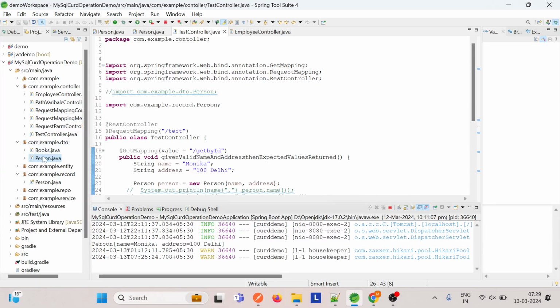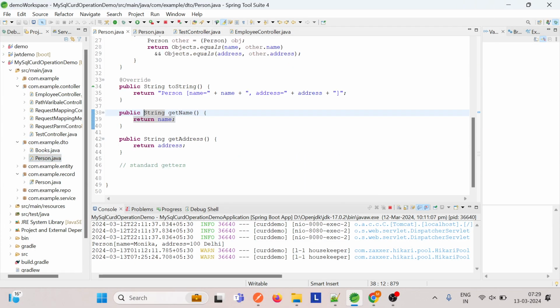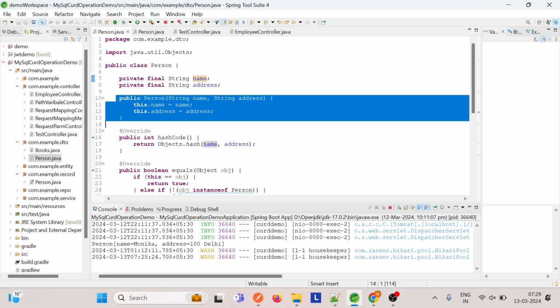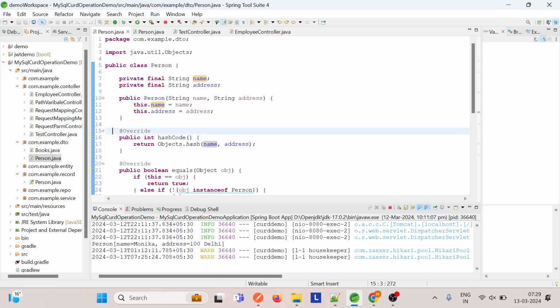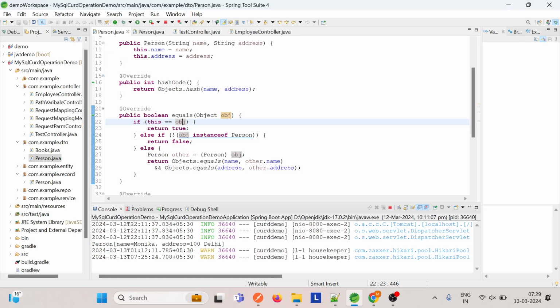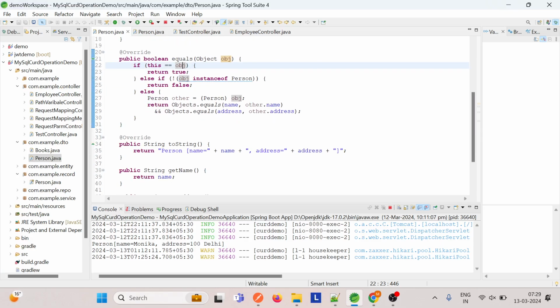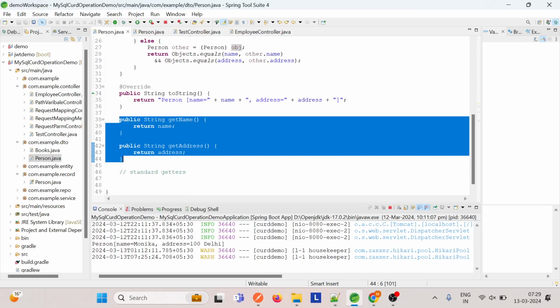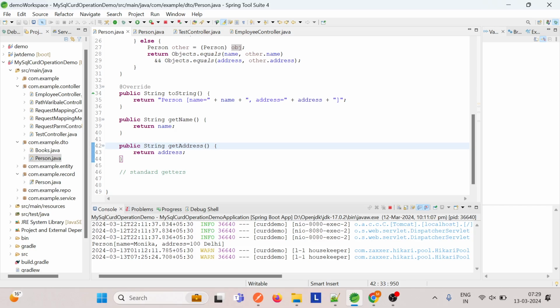For example, this is a Person DTO. We have declared two fields, private final String name and address. Then we need to create a constructor, and for both of them we need to create hashCode, an equals method to check whether objects are equal or not, toString, and getters to get the values anywhere we want to use them.